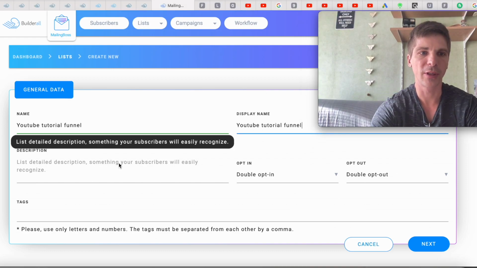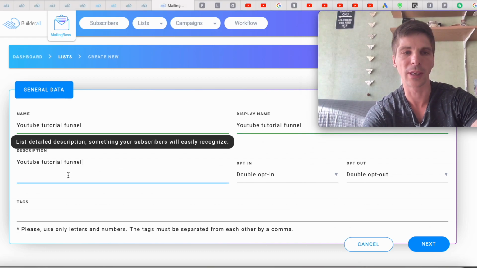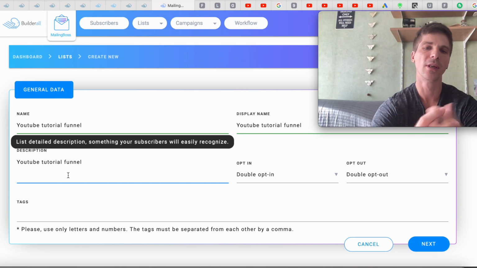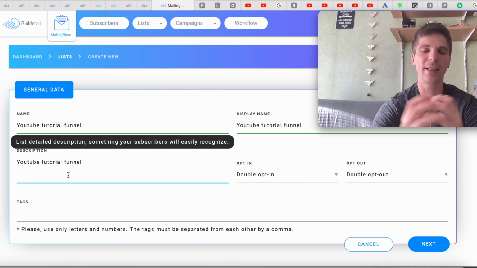And you do have to have a description as well. I'm just going to do the exact same thing. You can have something that's more important or that's more detailed, but I don't really deal with that too much.